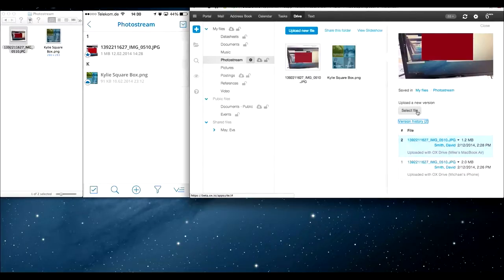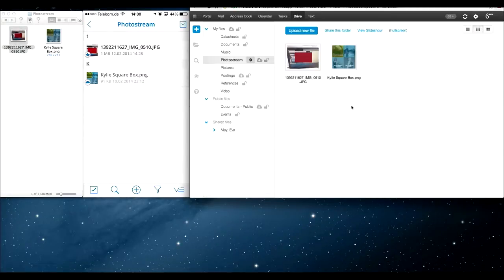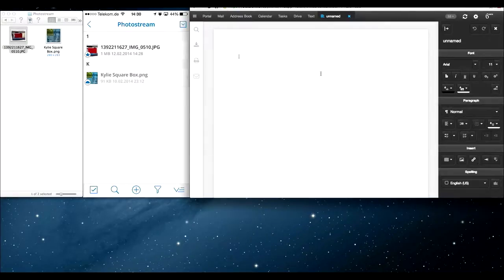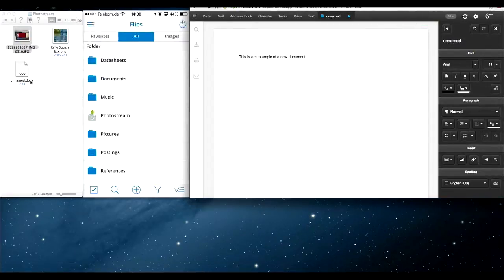One last thing I'd like to show you is that things happen quite quickly in this environment. The synchronization happens automatically. So if I stay within Ox App Suite and create, let's say, a new document, I can go in here, say there's a new document. Ox App Suite drops me into Ox Text, and I can put, this is an example of a new document. This has been called unnamed, the default name, and you can see that this has been named automatically, been downloaded onto my desktop.